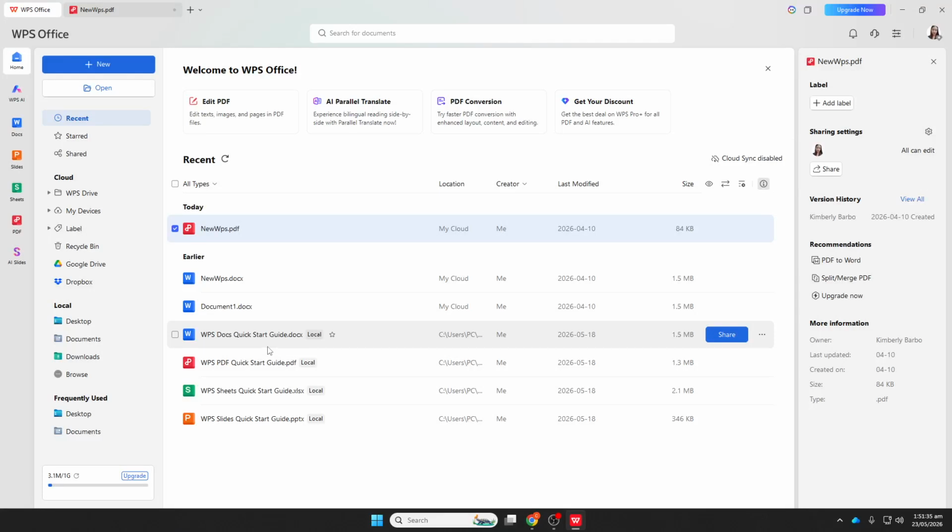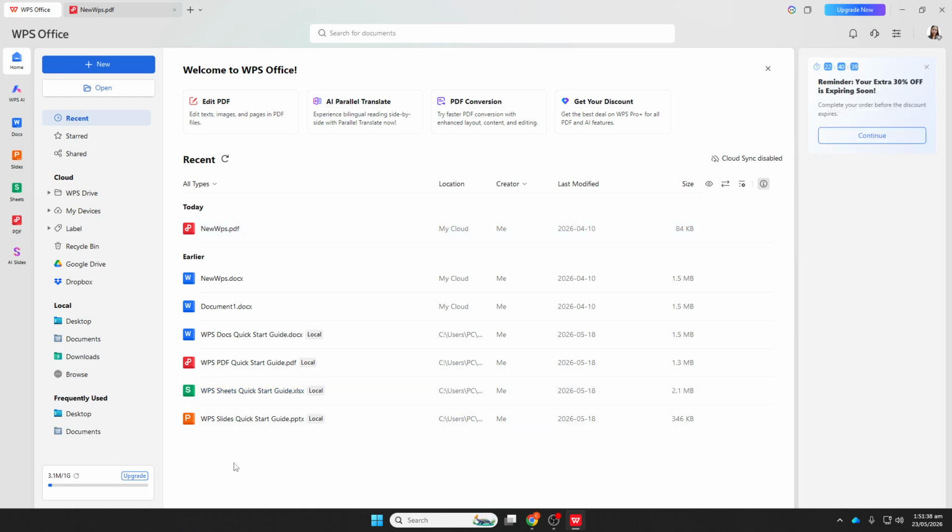In today's video, I'm going to teach you how to convert Word to PDF in WPS Office 2026 step by step. Converting a Word document to a PDF is a great way to lock in your formatting and share a file that looks the same on any device. We'll walk through the entire process in WPS Office so you can confidently export clean, professional PDFs every time.